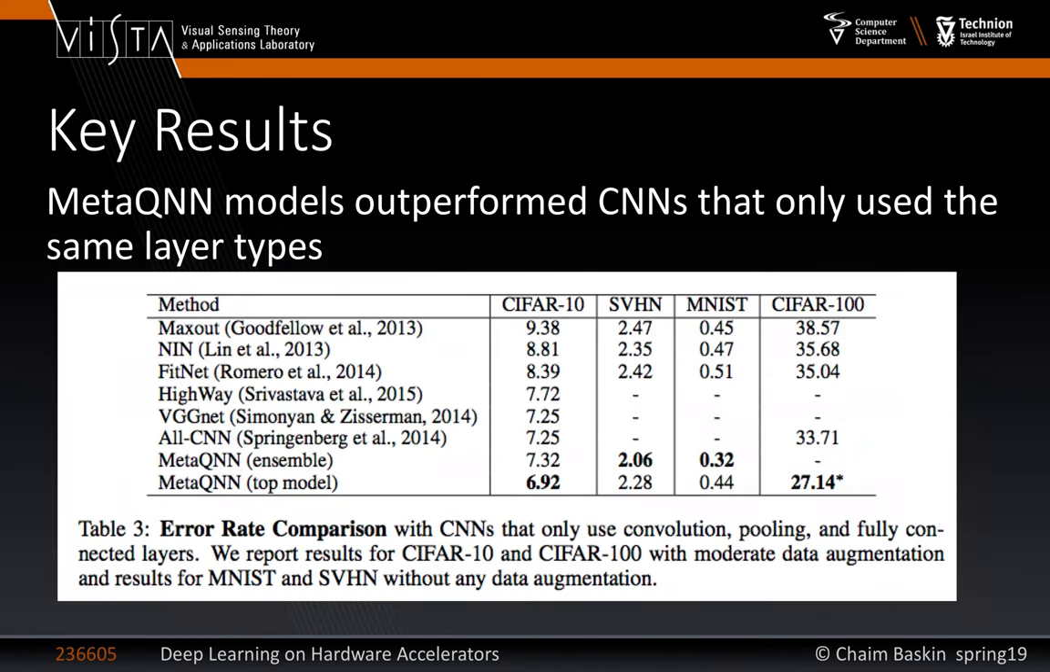The method in this work is MetaQNN, Q-learning. As you can see, guys, they achieved better results than previous works. Again, the previous works are handcrafted, like VGGNet, FitNet, NIN, MaxOut, and others. So this was the first AutoML reinforcement learning algorithm that showed how to find architectures using reinforcement learning, and it beat the results of previous state-of-the-art architectures, which obviously were designed by hand and without AutoML fine-tuning. Questions?